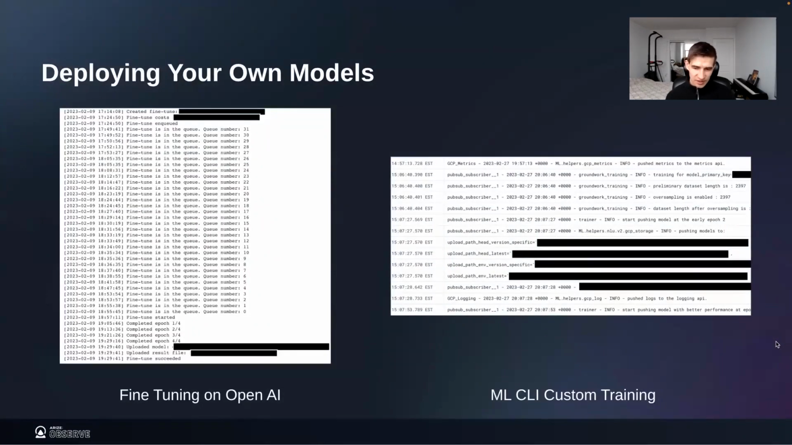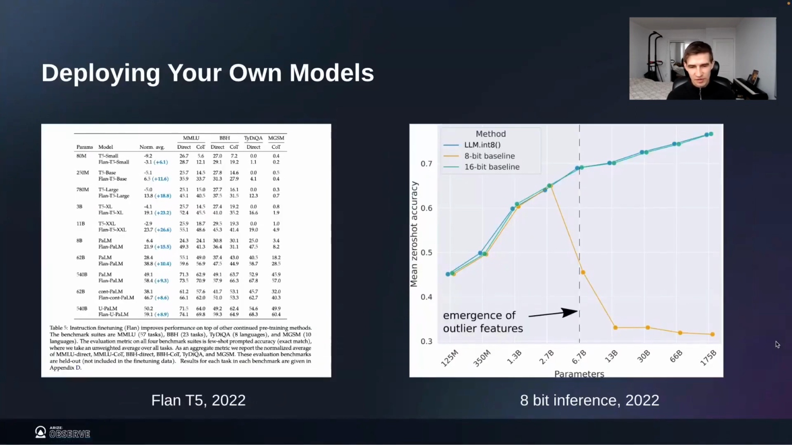On the right-hand side here is a custom platform that we built at Voiceflow, powered by our ML CLI, where we run custom training. For these custom training workloads, it's just us as the customer, so we have full control. We can fully change how we do fine-tuning, but this is a complex system to build and manage. So there are obviously trade-offs, and we've been considering both in our case.